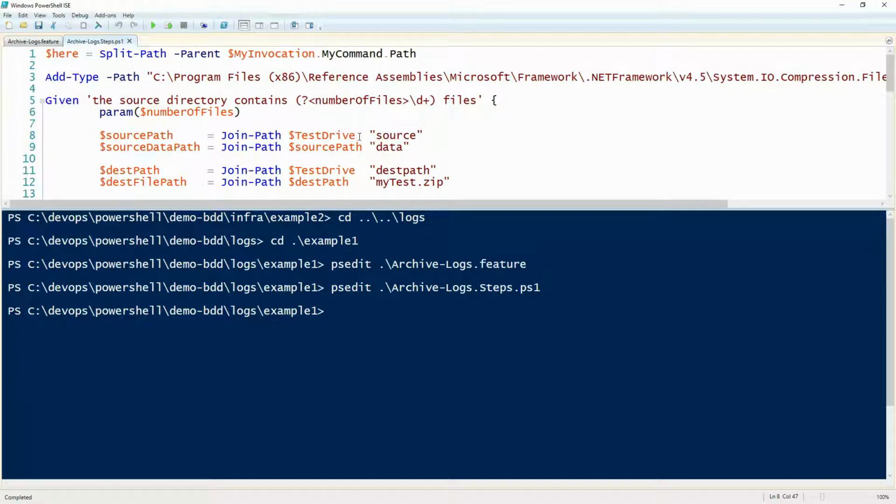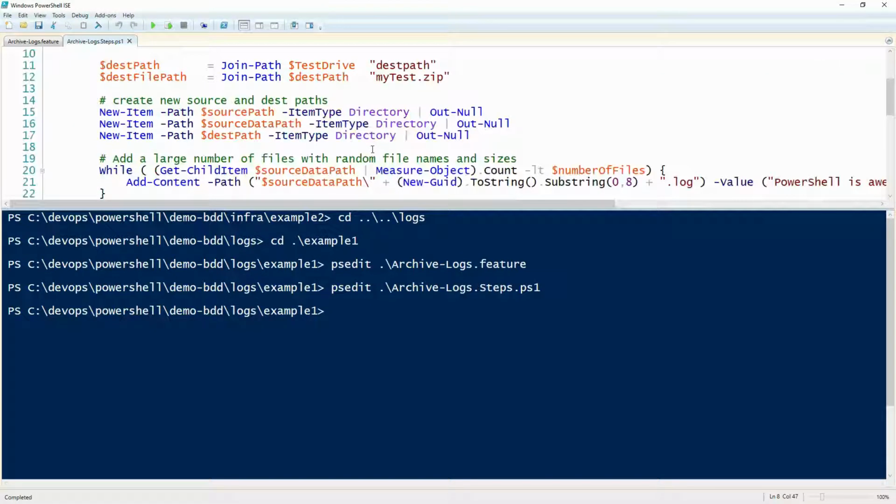So I'm using a command here, line number 21, which is going off the side of the screen. I am creating some test data. So I'm creating in here, new item, I'm creating some directories, and then this line here is creating a number of files. For however many files I want, I'm going to loop through and create some temporary files.